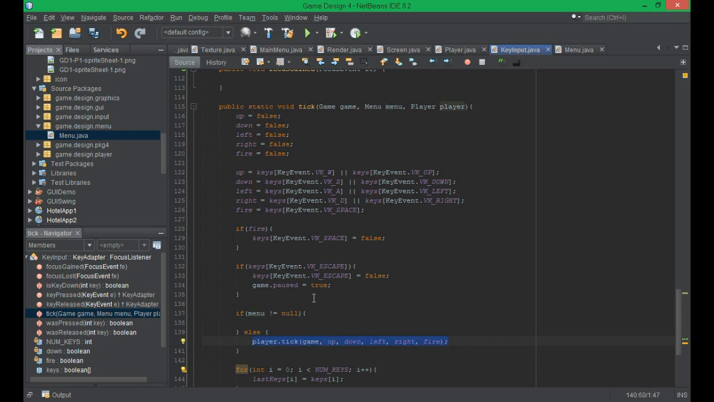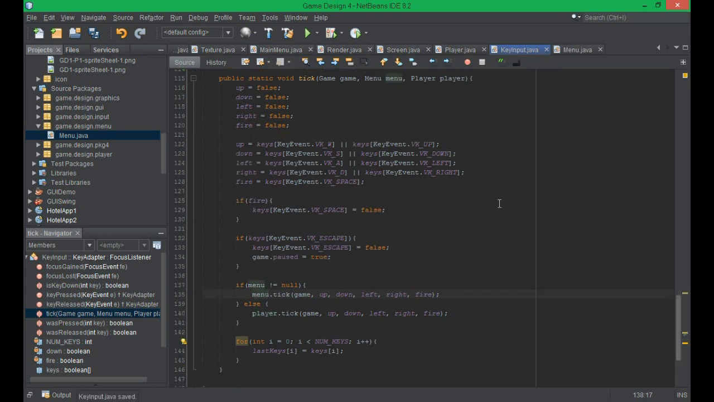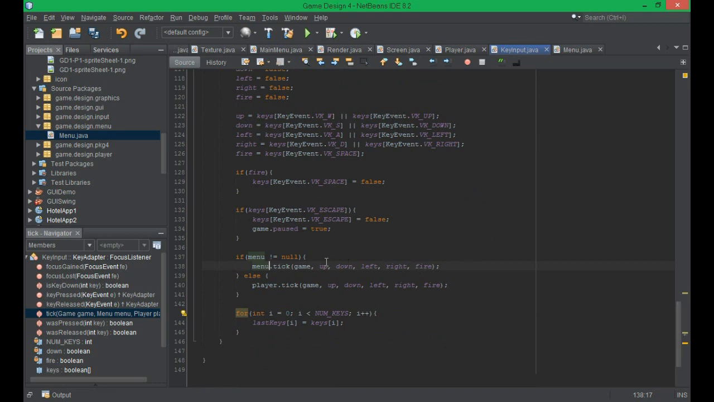Because they're identical, I'm just going to copy and paste that in there. Change that to menu. And that's the logic of the key input tick class. If your menu's on, then you want the menu getting the tick of up, down, left, right, fire. If not, you want your player with the up, down, left, right, fire.